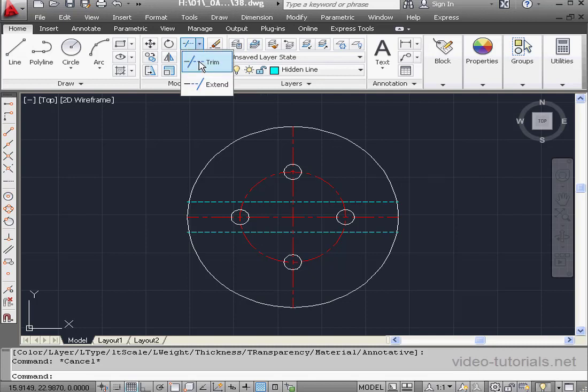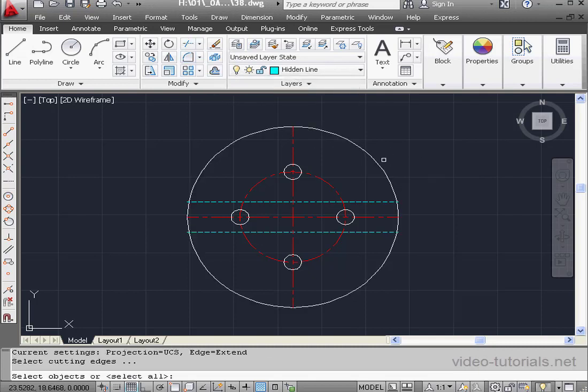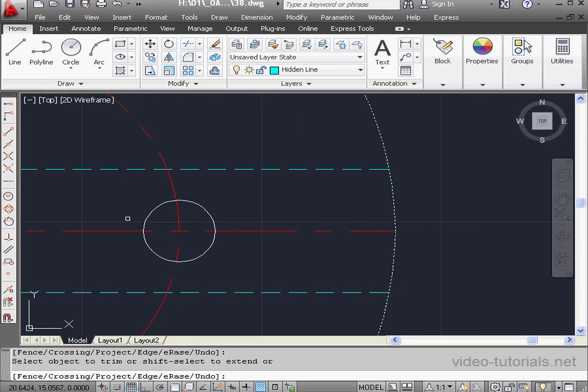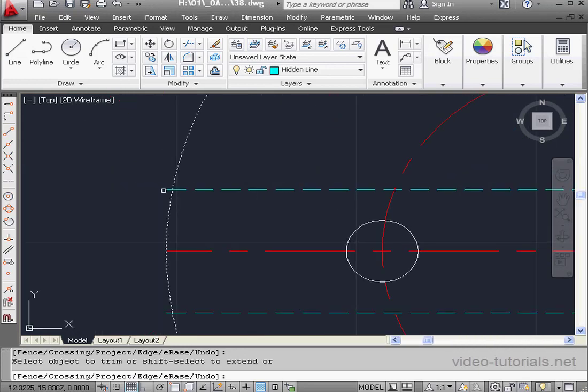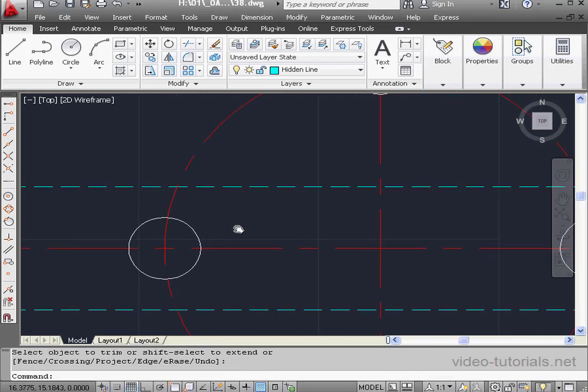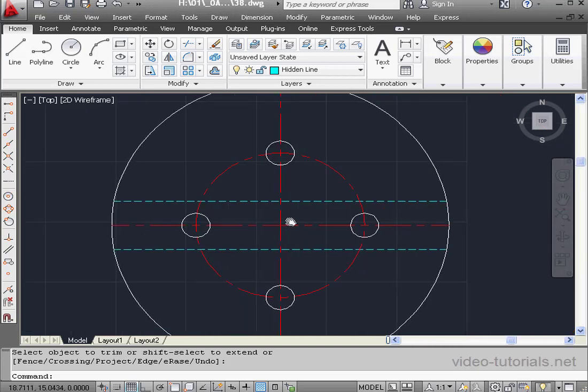I'm going to trim the hidden lines now. Activate the Trim command, set the boundary, right-click to finish the selection. Let's zoom in a little bit, and we select our objects to trim. Same on the other side, we'll just pan over, trim here and down below, and right-click and Enter to close the tool. And let's just zoom back out and have a look.